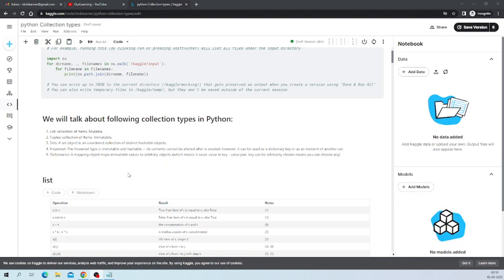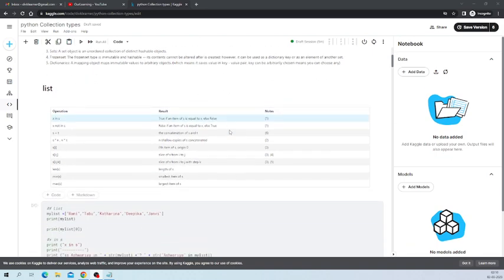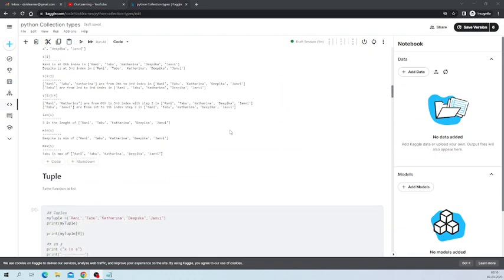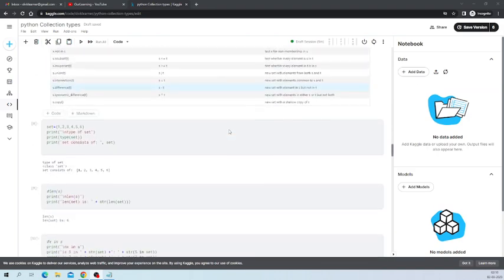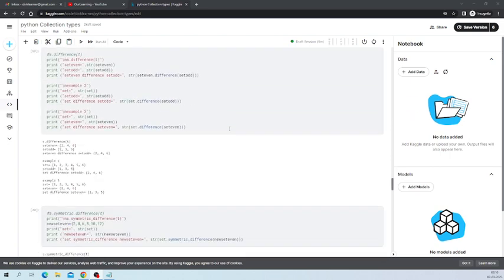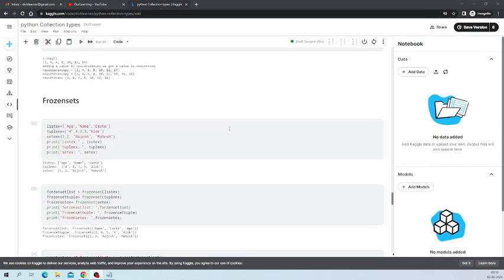Frozenset is immutable and hashable. So once it has been created, its contents cannot be altered. But again, it can be used as a dictionary key or as an element for another set. So I'll take you through the examples that I've created for the Frozenset. I've already divided them into different sections.